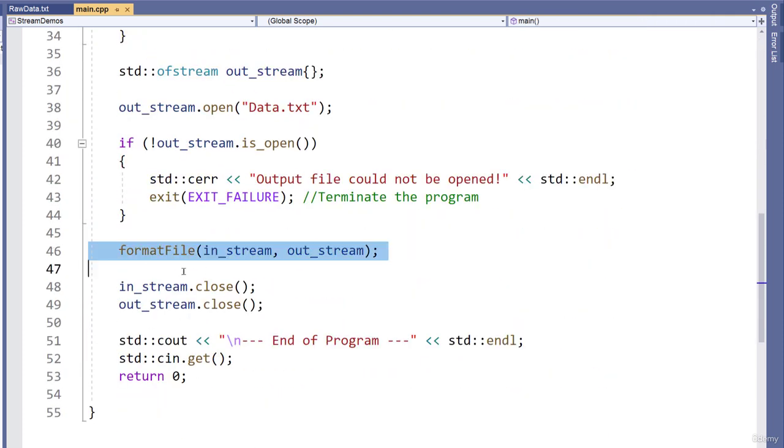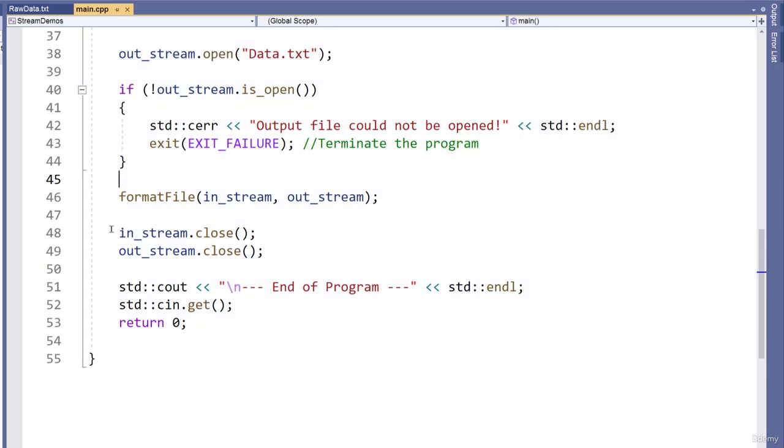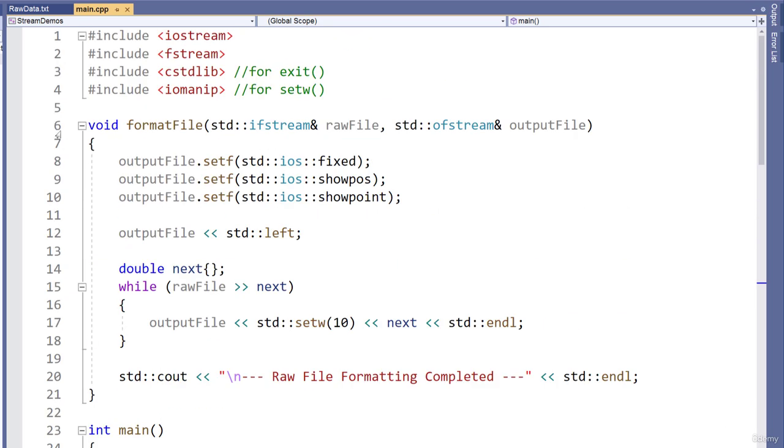So again, we call that format file. We pass in the input stream and the output stream that we have in the main function. And then once we are done with that, we close that file again. Now, make sure that you pass by reference. So the formal parameters for your function, you want to make sure to pass by reference, because you don't want to pass by value. Of course, you don't want to create a new stream. You want to have a reference to an existing stream that you pass in, all right?